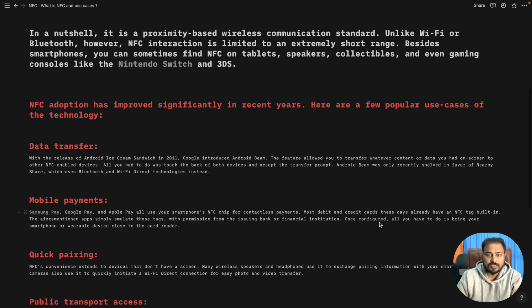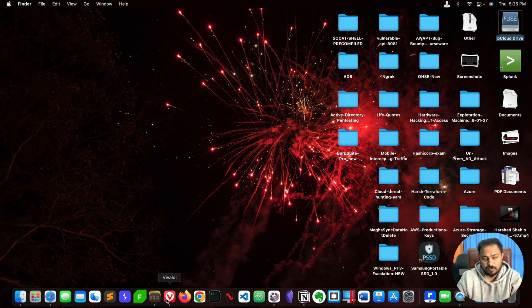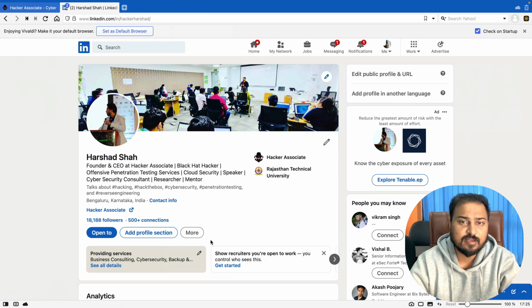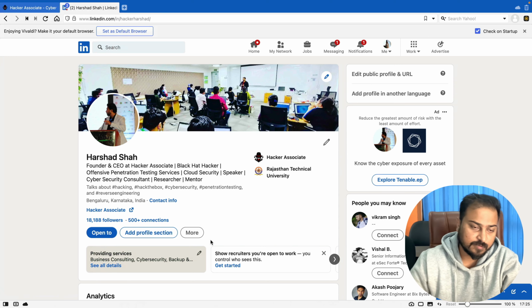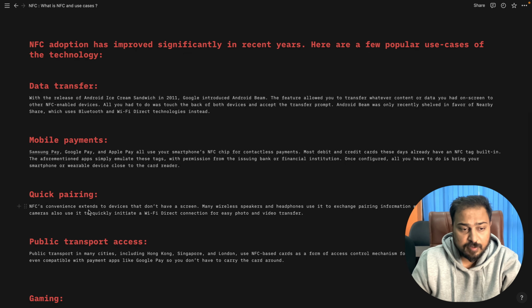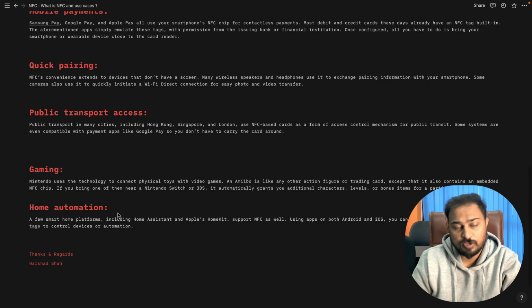So what are the use cases of the technology we are talking about, NFC? For example, NFC can be used for data transfer, for payment, and for gaming. There are many use cases related to NFC. Let's see them in a bundle. Here is the example: data transfer, which I'm going to show you live; second, mobile payment; third, quick pairing; then public transport access, gaming, and home automation. These are the use cases of NFC. Let's see how we can use it.